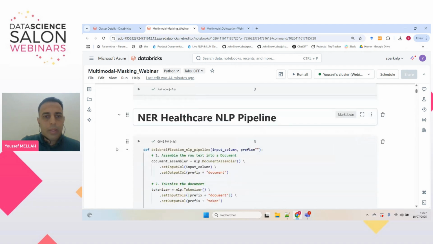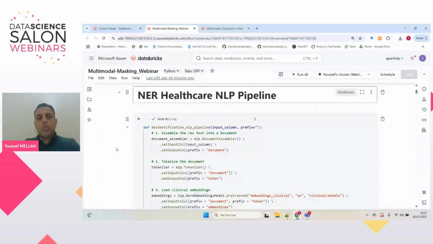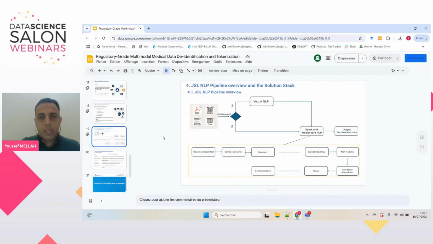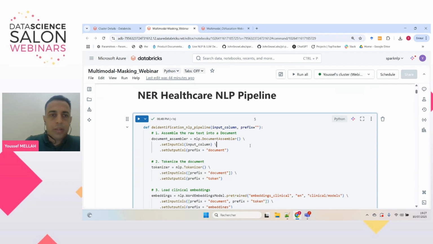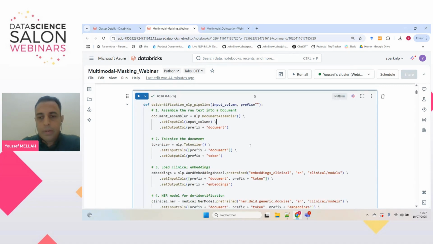Okay, here we do have the NER Healthcare NLP pipeline. So remember that in the slide here, as you can see, we have the Spark and Healthcare NLP components in which we need to feed the text to establish the identification. So it is the same component, either we have the free text or Visual NLP text. So we need this Spark and Healthcare NLP components or pipeline that is based on, let's say, NER models to detect PHIs. Okay, and it is fully flexible.